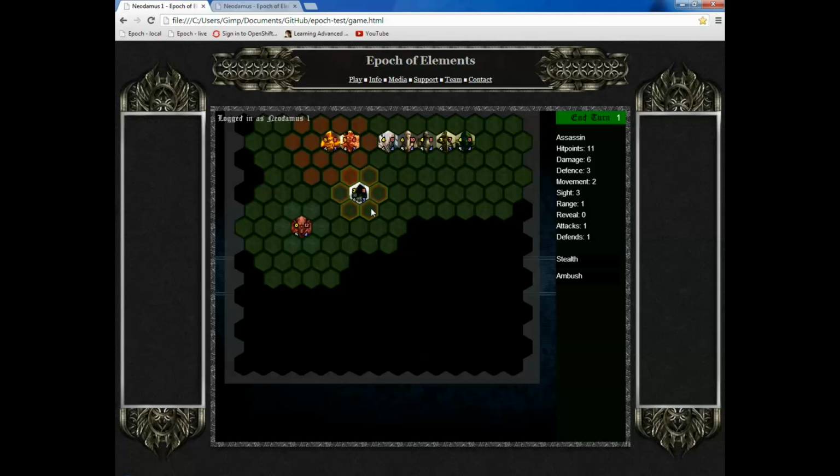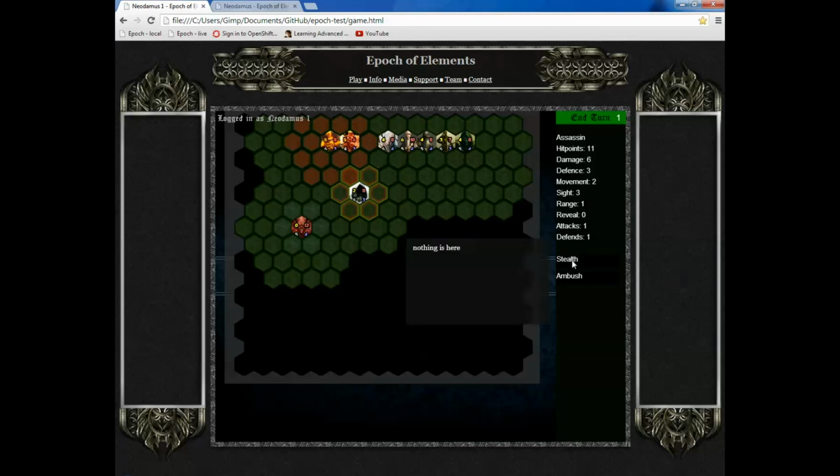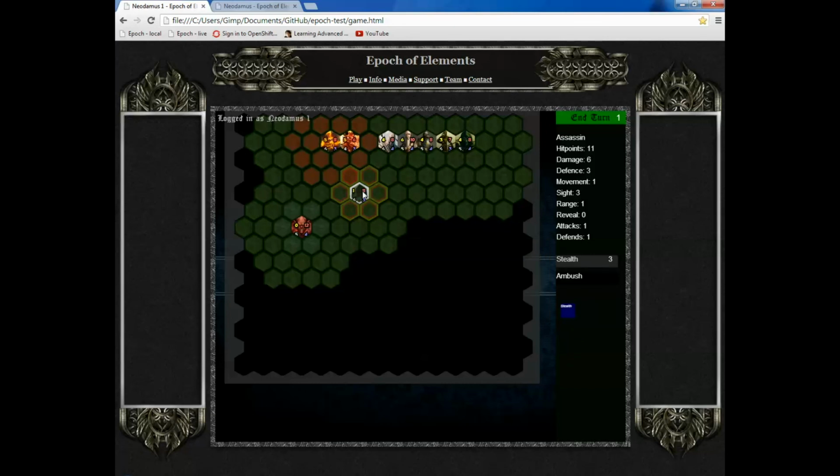So that's basically all the stats. So now I'll go into abilities, and I'll start off with the assassin. So basically he has stealth. When I click it, you can see this 3 came up, which is the cooldown. And you can also see that he's sort of grayed out now, which means he is stealth, and the other player cannot see him without having reveal.